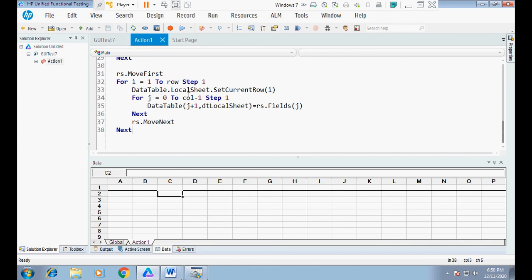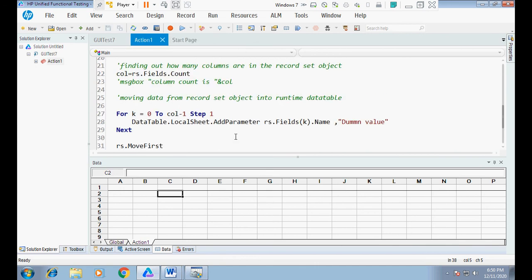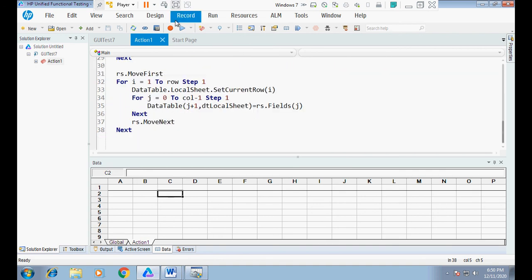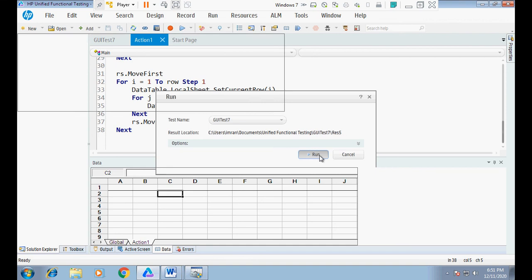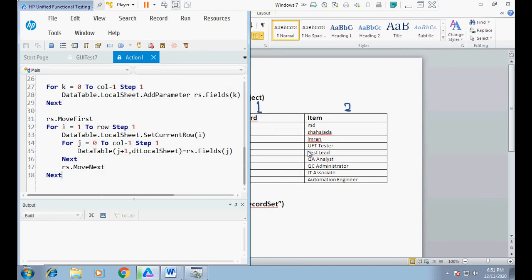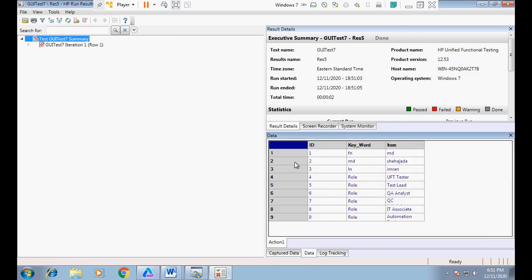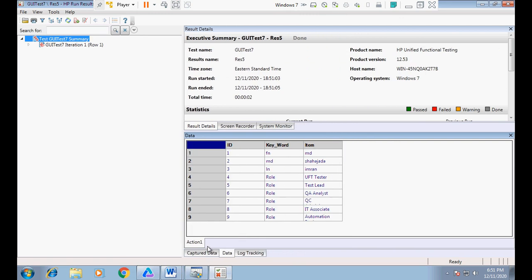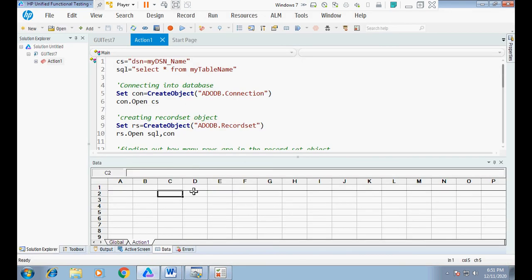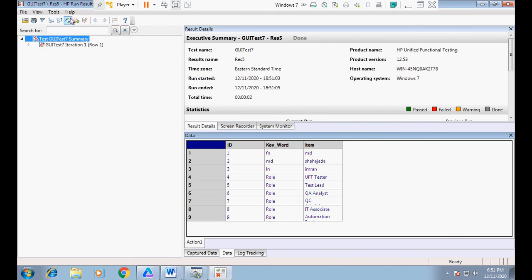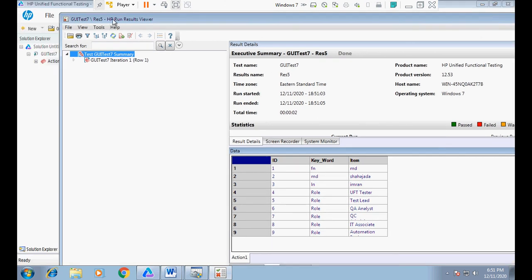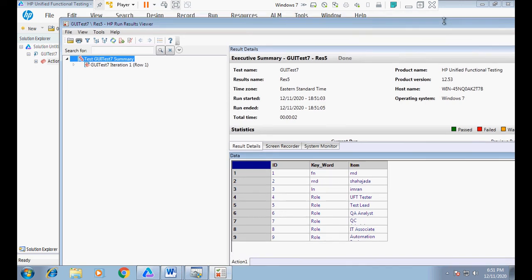Now I run it and see what happens. Now see if all the data shows here. See, all the data are showing up here in the runtime data table. The runtime data table's sheet name is Action1. In this sheet, this data showed up. So data showed up here during runtime that I can see in the test result window. It's called HP Run Results Viewer. So here I can see.